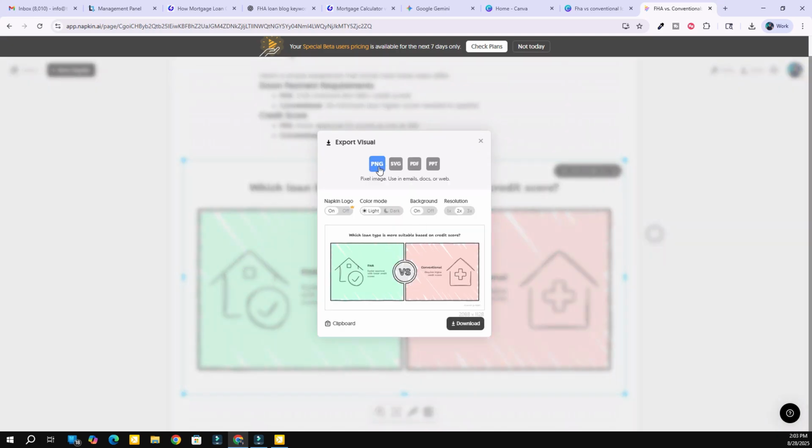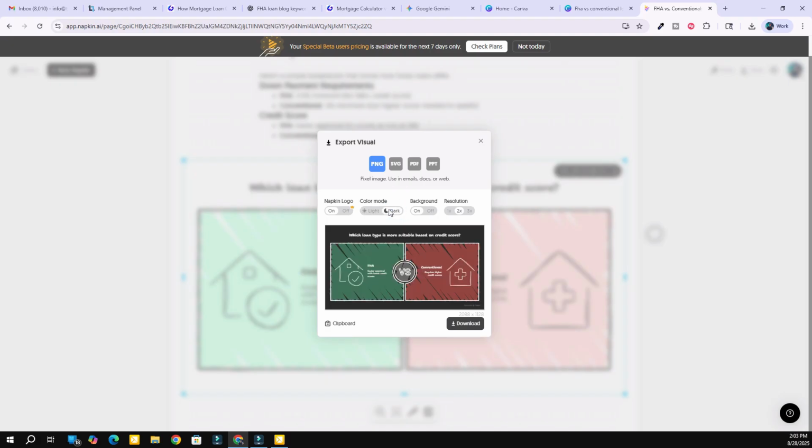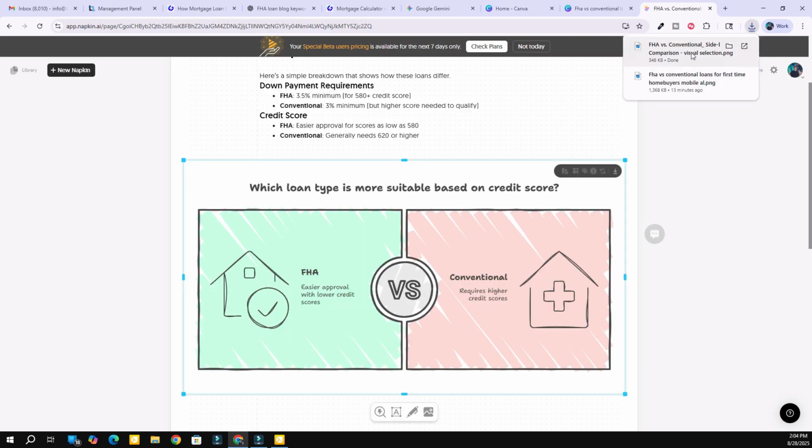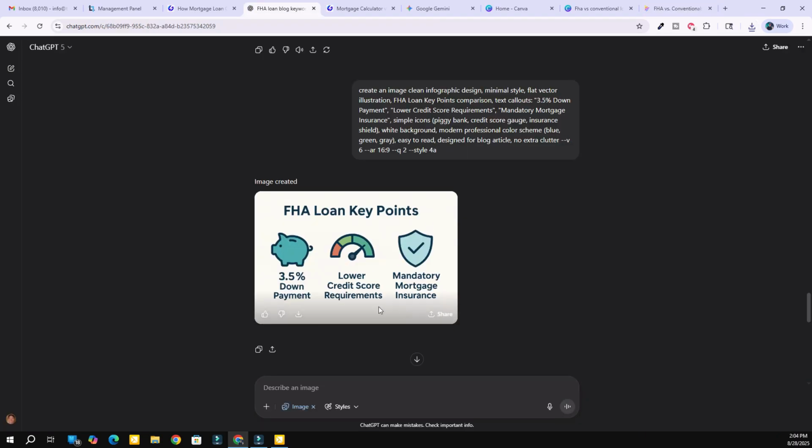I'm going to keep it as a PNG, and unfortunately I have to have the napkin logo on there because I'm on the free plan, but that's okay. If I want to, I could make it dark. No, light. No, this all looks good. I'm going to go ahead and hit download. And now I've got this image right here in my download folder. So there's my main image and there's my napkin image. So we've got the FHA key loan points. So I'm going to go ahead and download this one now too.